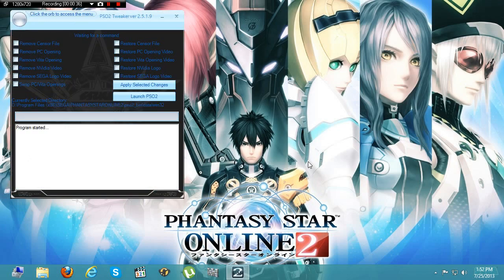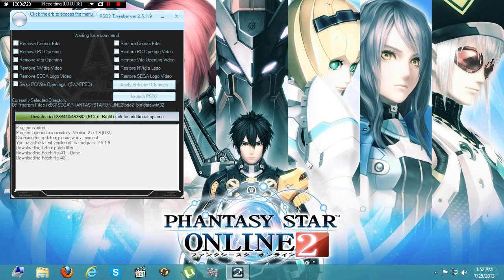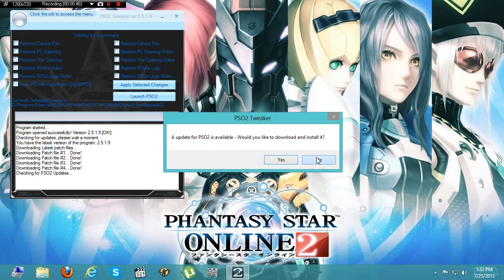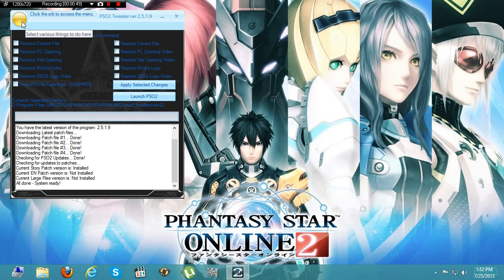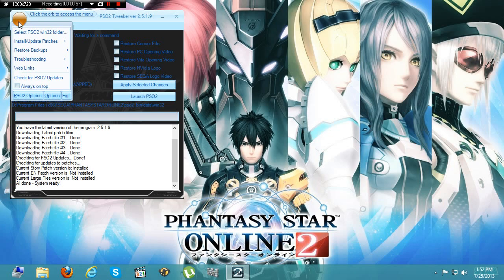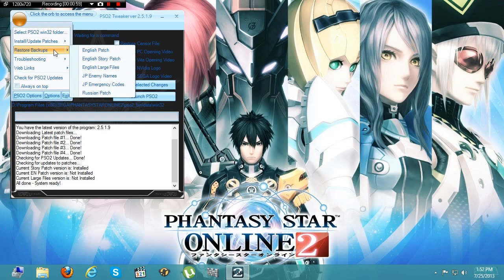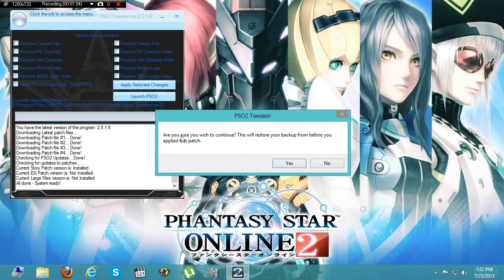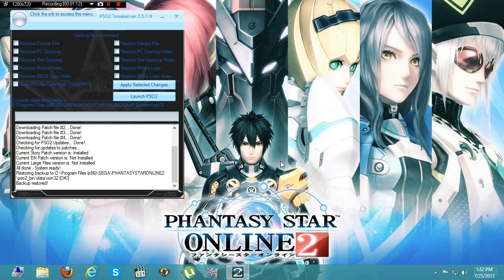And the thing that we're going to restore the backups with will be for the English Star patch. So that is necessary. Once all those are done, just click the orb, the one I'm pointing at. Click Restore Backups, as you can see, and click English Star Patch. This prompt will show up on your Windows screen, and just click yes. It will restore the backups.